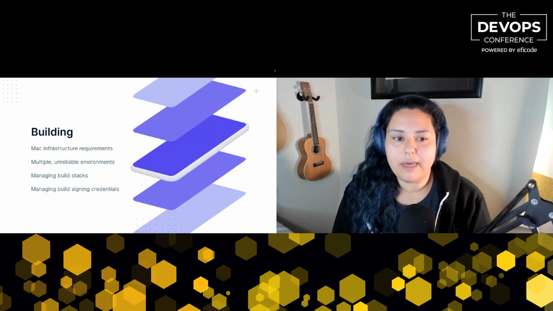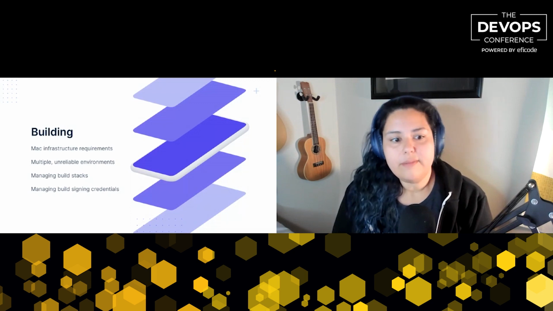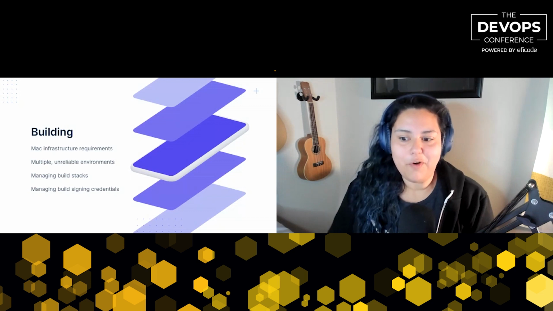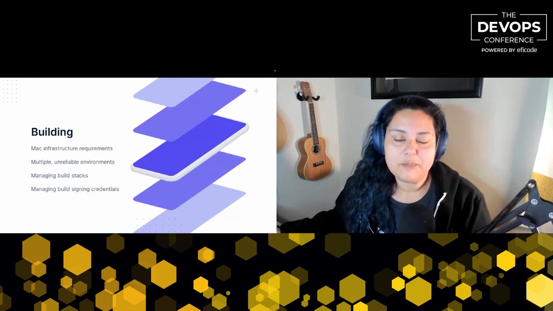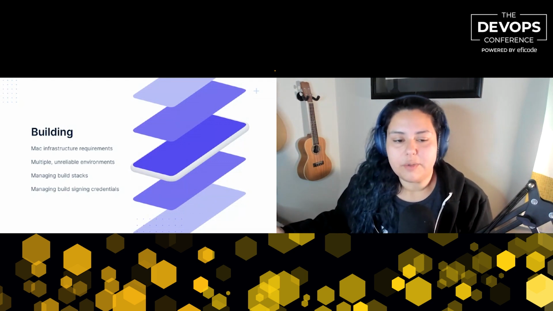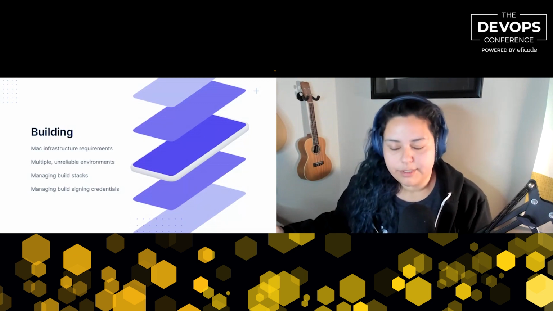And some of those may be unreliable because of different build stacks. When we talk about the build stack, what we're talking about is the specific dependencies required for that type of build. The build process is also very different for mobile because of build signing credentials. This process is different across iOS and Android, but it is required in order to create what's called a signed bundle to deploy to app stores.